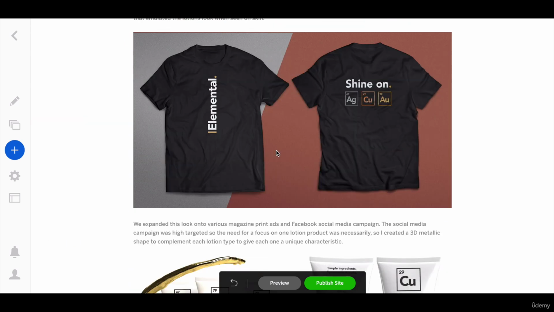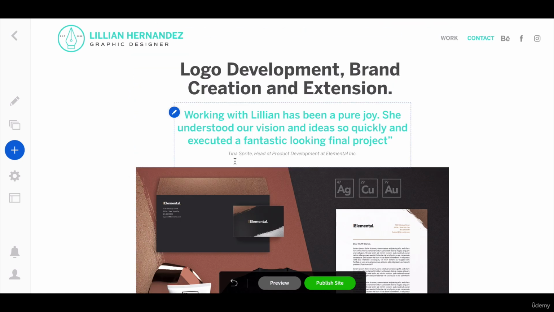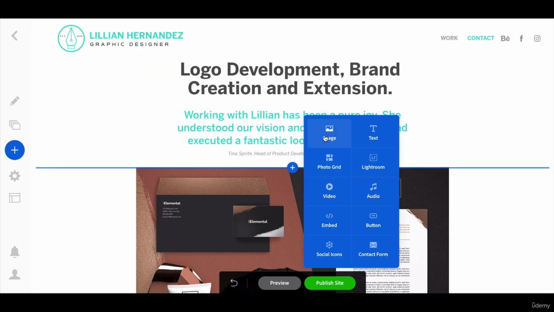So just using this portfolio builder, I'm not going to get into too much detail about how to use it. Actually, it's pretty intuitive. You can click here, you can add images, text, and you can reorder everything as well. So you can add images, text, photo grids. You can even bring in Lightroom photos, audio, video. You can embed YouTube videos as a way to add your videos. Of course, social icons, and a contact form, which we all need on our portfolio.